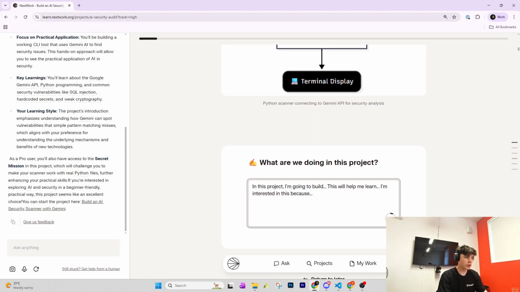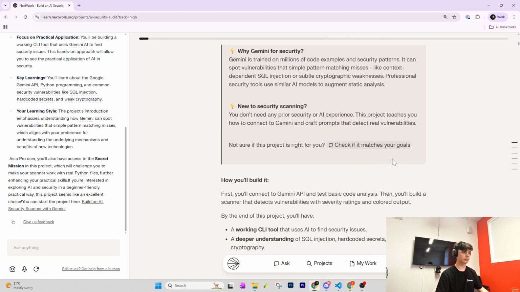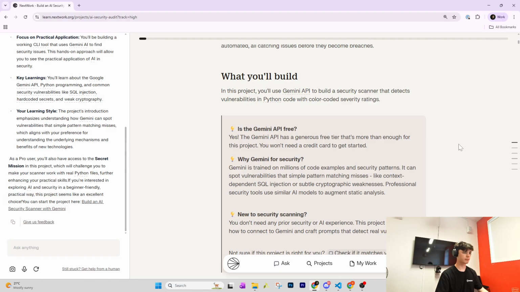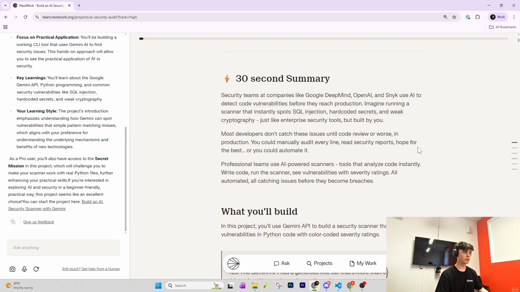Cool. In this project, I'm going to build a CLI tool. It's a command line interface tool that allows me to understand code that could be, should we say, could be vulnerable to attacks, I guess. That's a good way to put it.